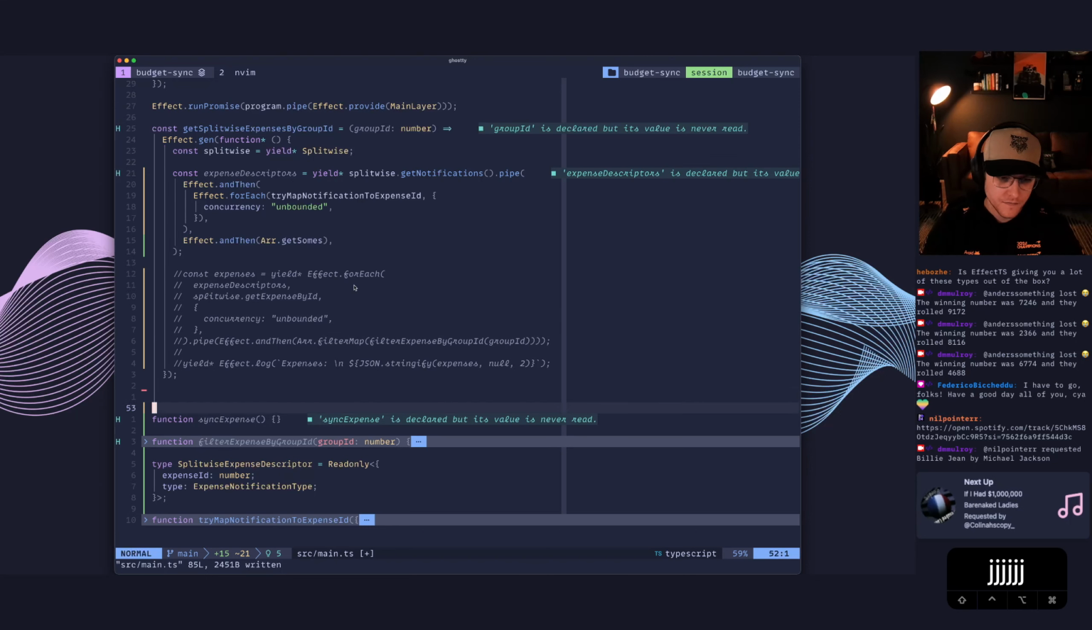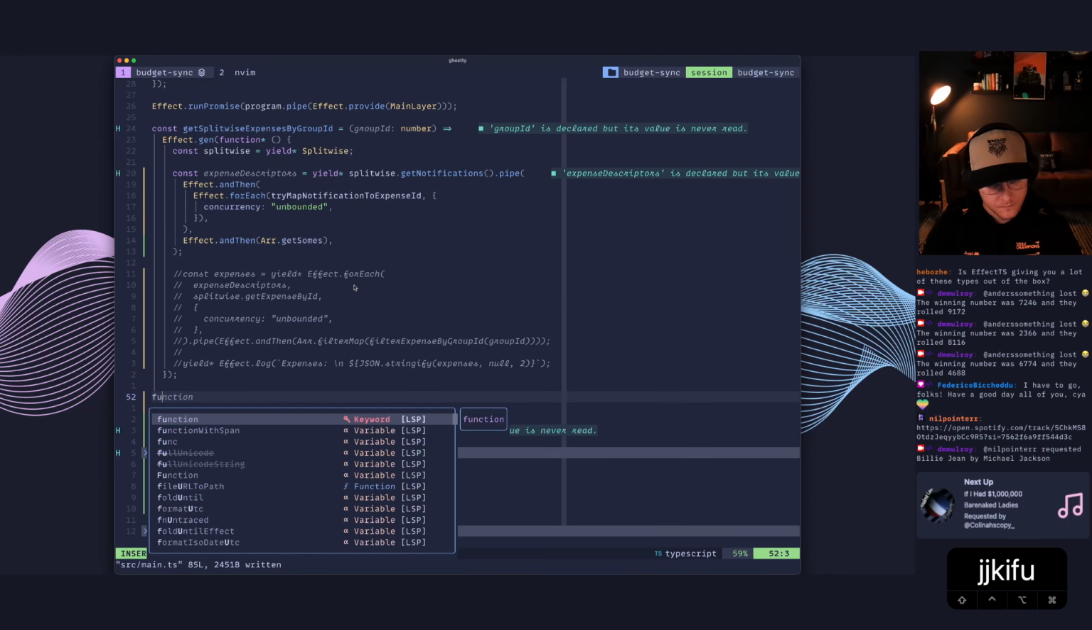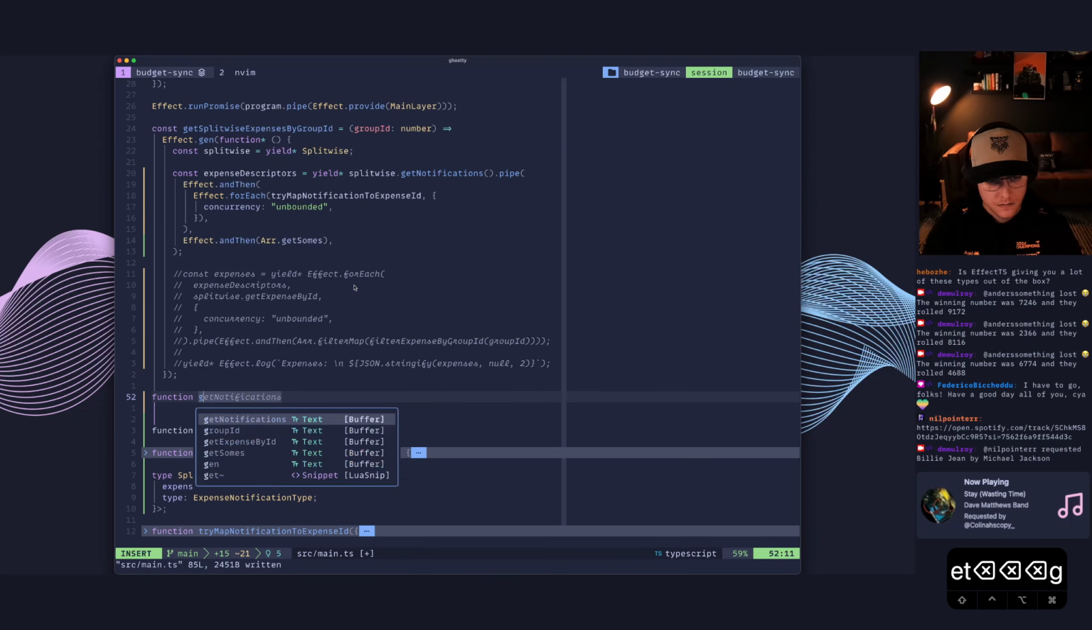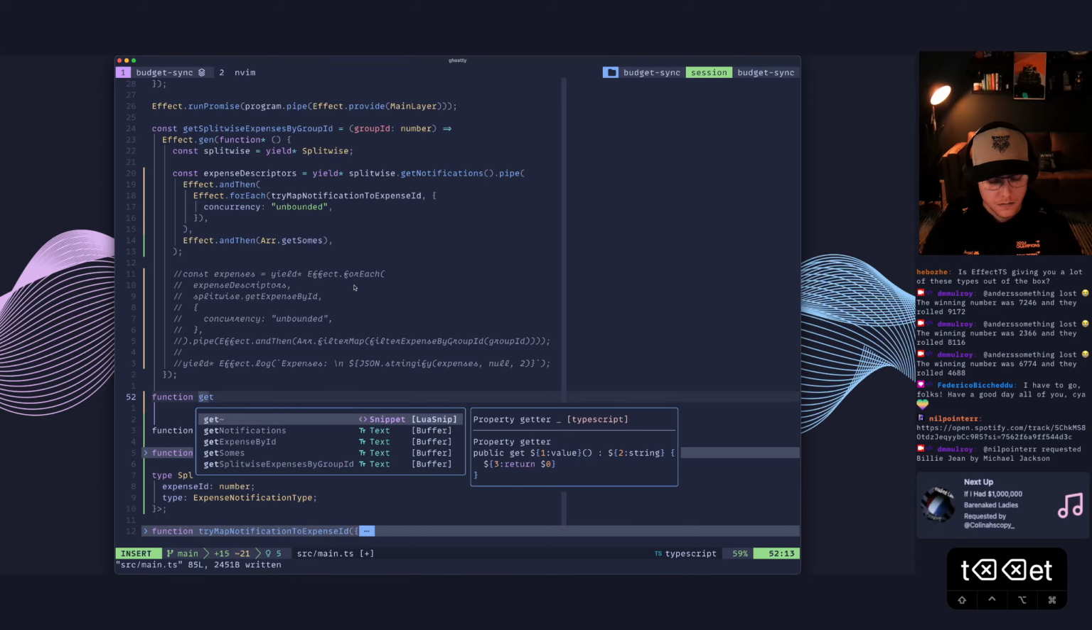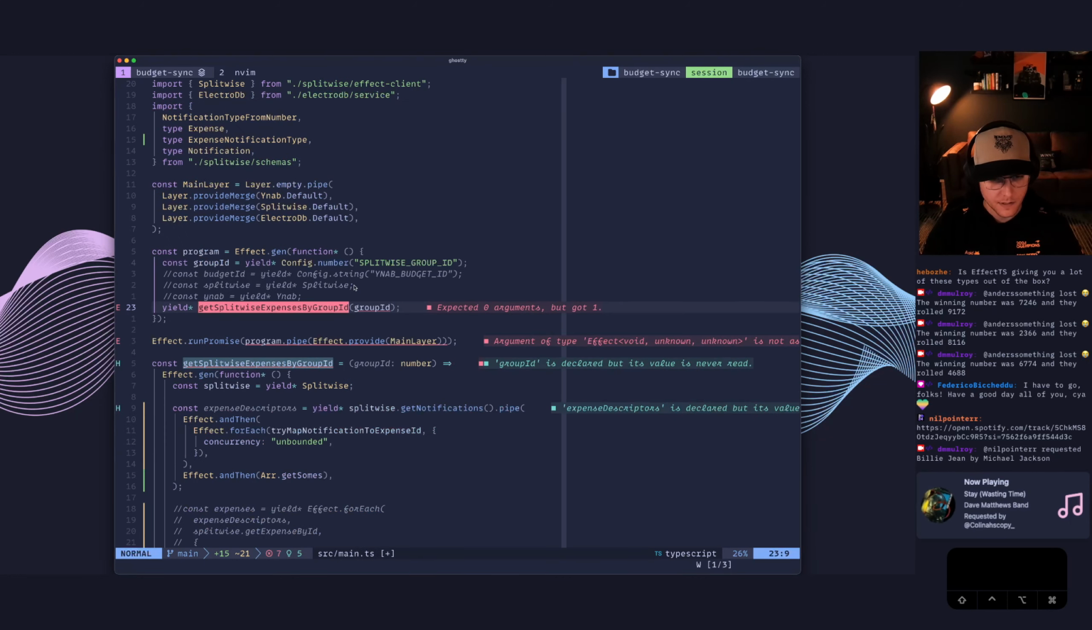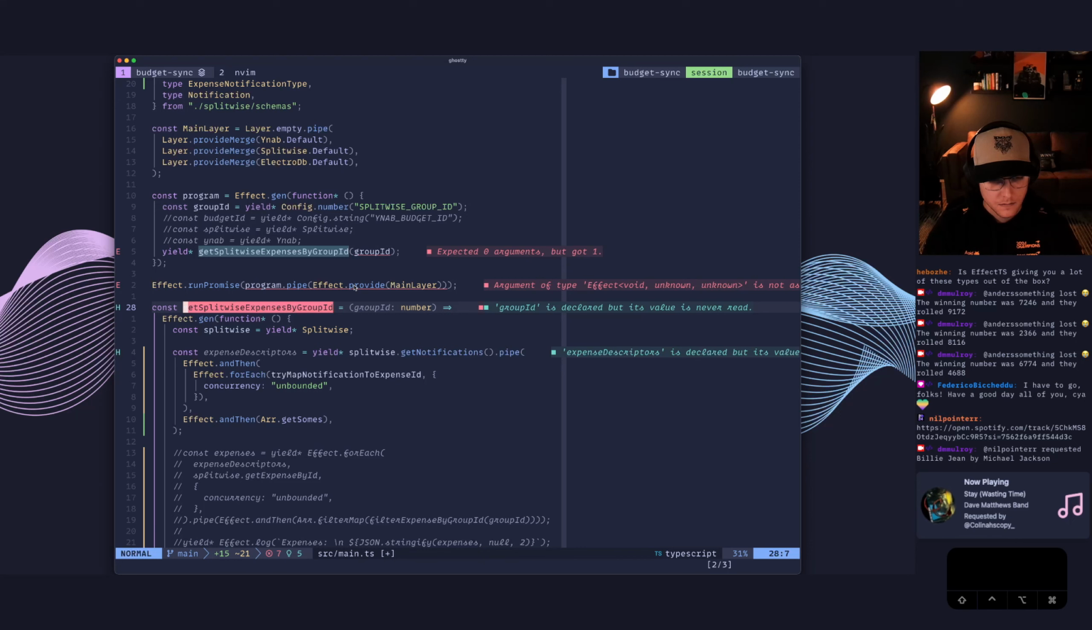So we really want a function that is like get Splitwise expenses. Didn't we already write that? It gets a group ID. That's what we're looking at. Right. We need the singular version of this.